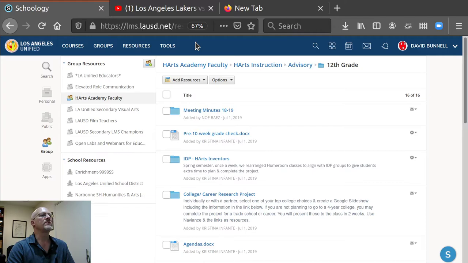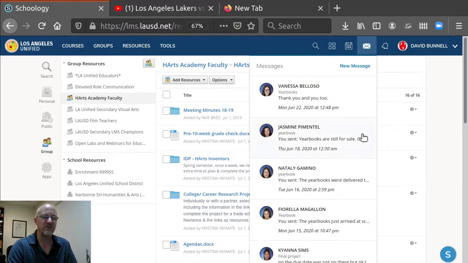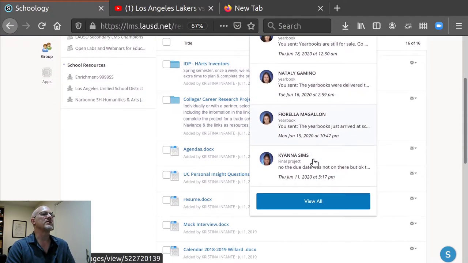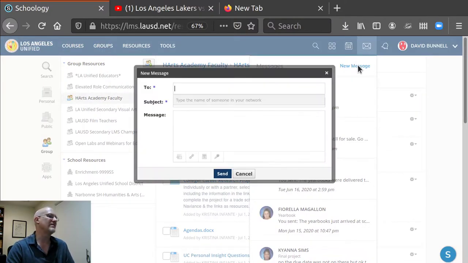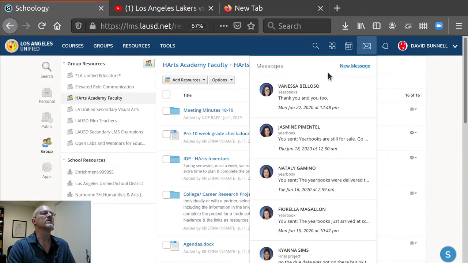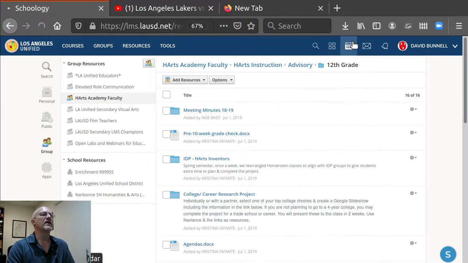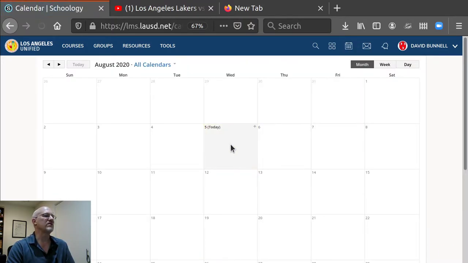All right, so some other resources up here. There's a message board, a message system in Schoology. If you click on this envelope, here are some messages that were sent to me. And I can also click on new message and send a message to a student or a number of students. So that's the message board. Any alerts show up here, so if I've got grading to do, it might show up there. Calendar will show all the assignments that are coming up and due. Nothing, of course, right now.